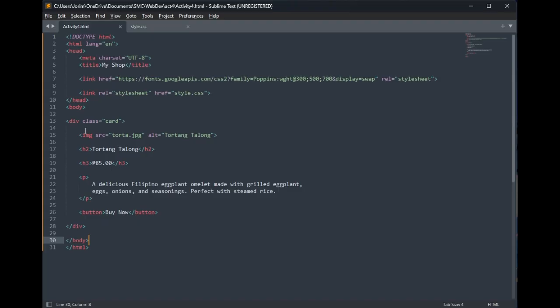product. Inside the card, I added an image of the Tortang Talong, the product name using the h2 tag, the price using the h3, and a short description inside a paragraph and a buy now button.